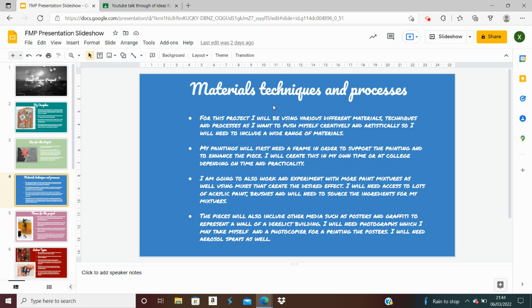My materials, techniques, and processes are mostly going to be revolving around paint, but I'm also going to be trying to create frames and canvases as well. And I'm going to be trying to add more dimensions to my work. So I'm going to be experimenting perhaps with photography and photo montage as well. So I'm not just going to be working on painting, but I'm also going to be incorporating other media as well.